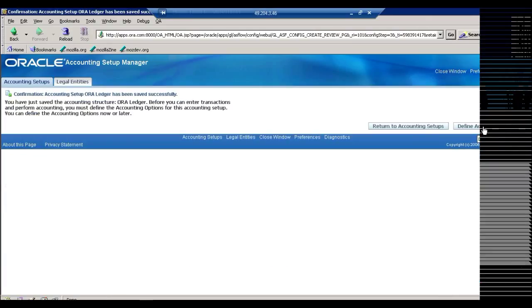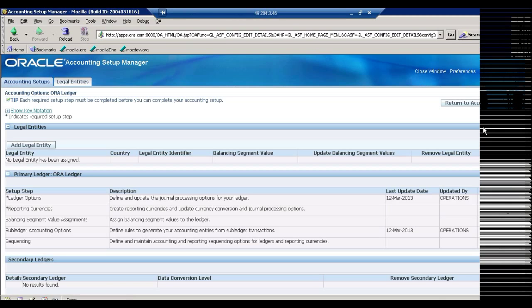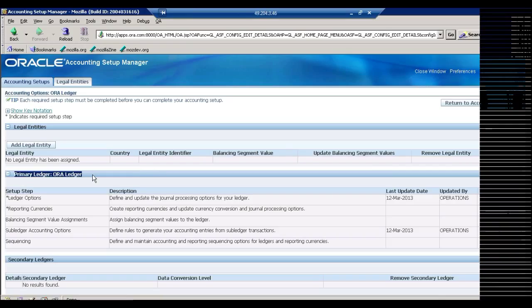Define accounting options. Go to accounting options. Ledgers are associated. Now here our primary ledger is created. Aura ledger is a primary ledger for Orange Business Group. Okay. Here you have various options that you need to set up in this ledger, which we are going to define one by one. Navigate to ledger options. First one, update.